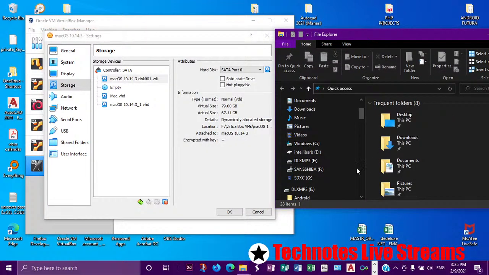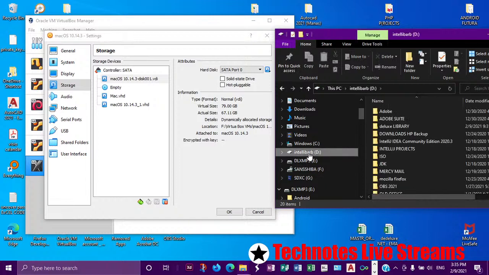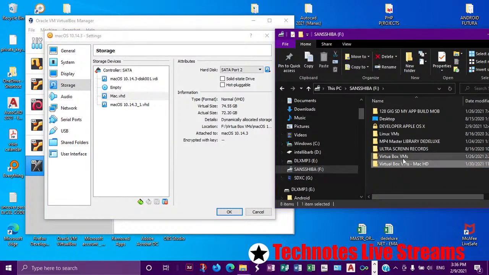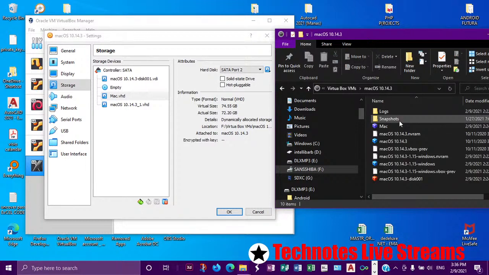So if we come back over here, it's not the Sanshiba, but it's called the IntelliBarb D. This is a 4 terabyte drive, so I was able to make an extra hard drive on here. So that's what this third one is located on, this drive. This one is located on the Sanshiba drive in the virtual VM folder. So you see this is disk 1. There's the disk 1 VDI. And then this Mac VHD is actually that right there. Mac.